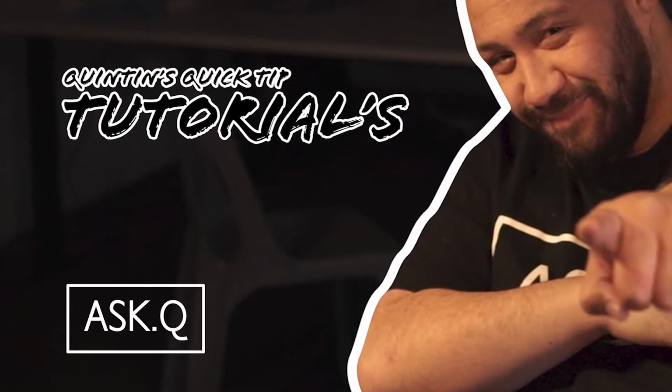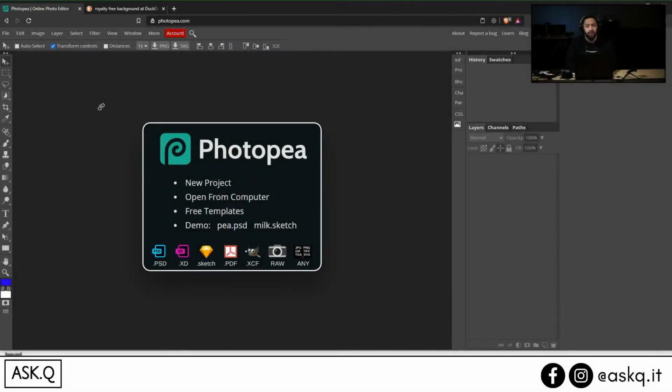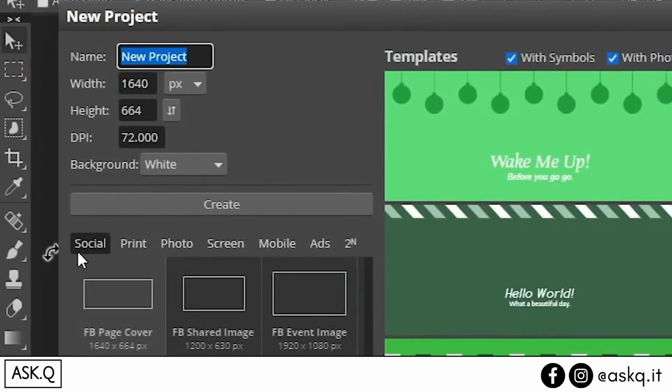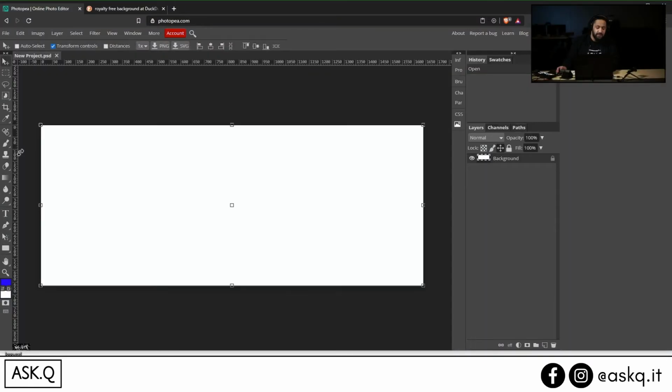Today we're going to do a Facebook cover in Photopea. Cool, what up everyone? Right now we're in Photopea and let's get straight into it. Now we want to hit social, make sure we're on FB page cover, and then hit the create button. Cool, now we've got an empty canvas, we can start putting our image and our background into it.